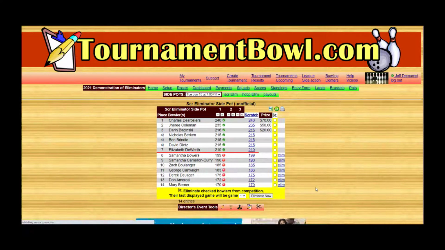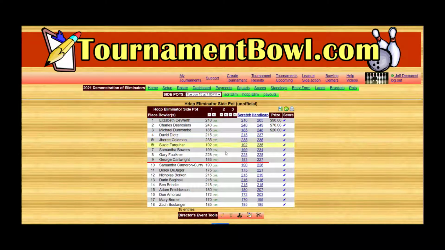And then eliminated, and there they are. The X means that they're gone. That's their status. They will always be at the bottom of the standings now. Let's look at the handicap one. Looks a little bit different. You'll see that the scratch and the handicap totals are there, just so that you can see what they have with handicap, because of course that's what it's going to be sorted by.